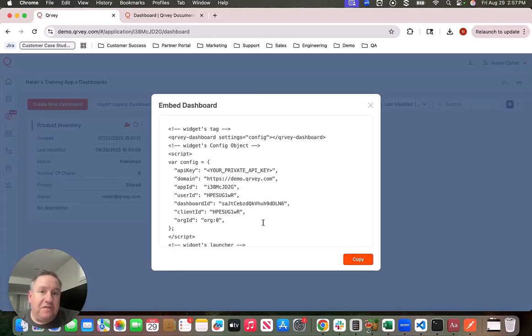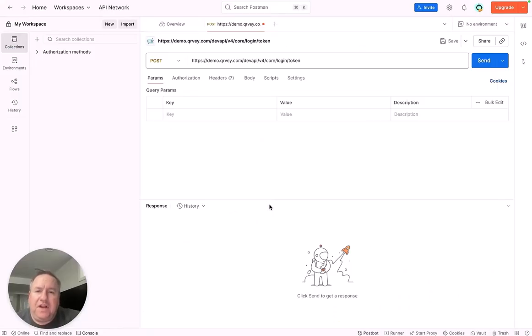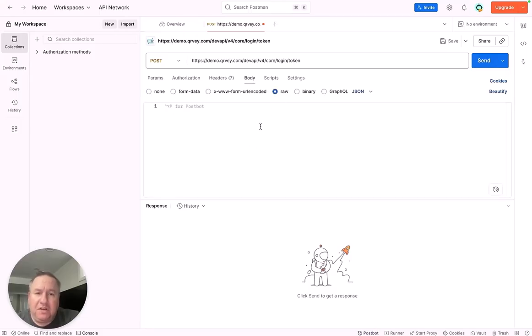So coming back to Qrvey Composer, we're going to grab the widget configuration object. That is what we're going to pass in the request body to the generate widget security token method. So I'm just going to copy every single property here, and I'm going to go back to Postman and paste it in the body. So let's find the request body and let's add our properties. So I'm going to click body. And instead of none, I'm going to click raw. It's already prepared for JSON, as we can see.